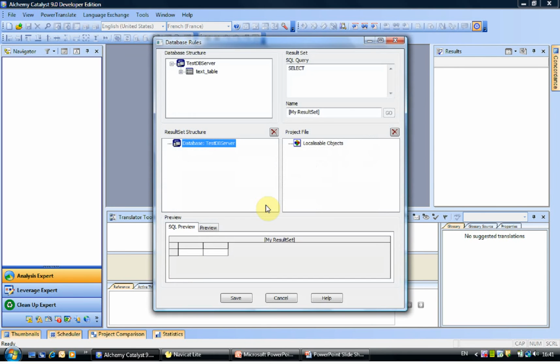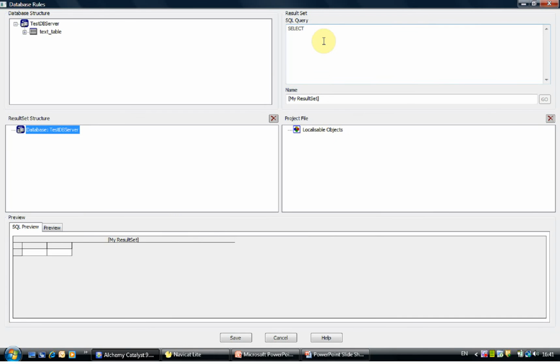And here, this opens the database rules window, which will allow me to select items from my database, put them into a result set, and then use that result set to create my TTK. To do that, first I need to have a look at the content of my database. Now here it's quite simple. I have one table and I have a few columns.